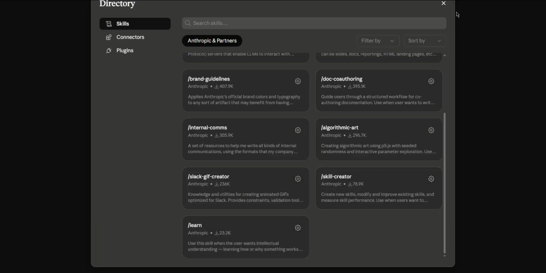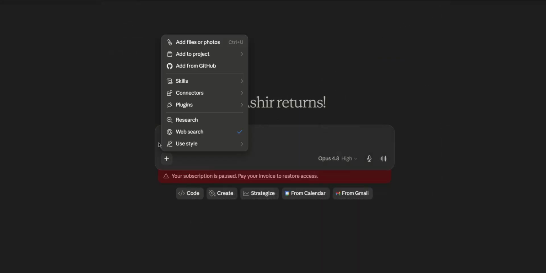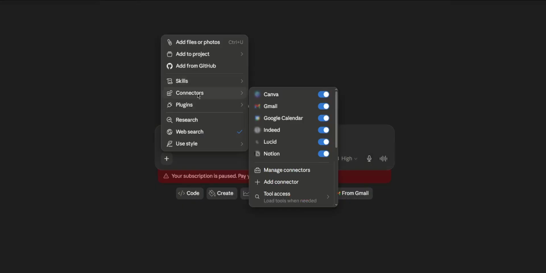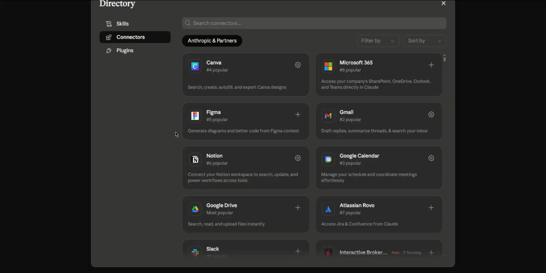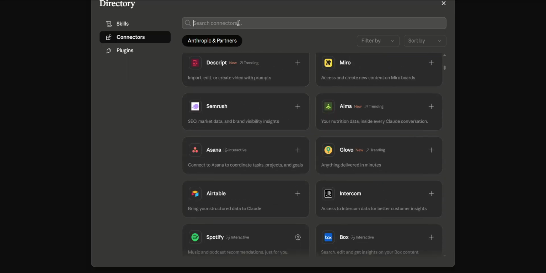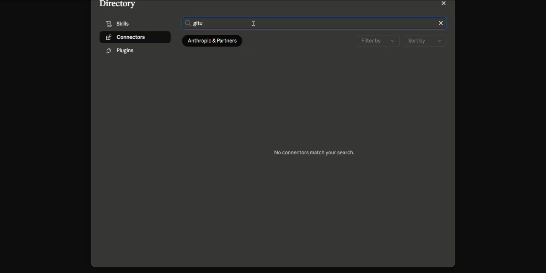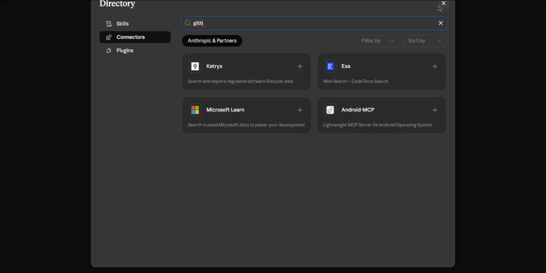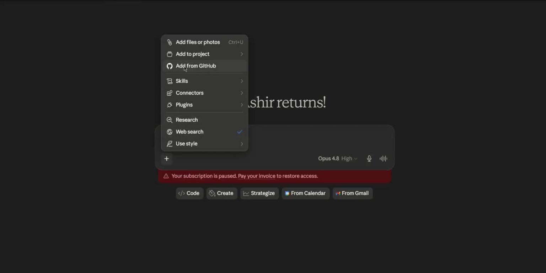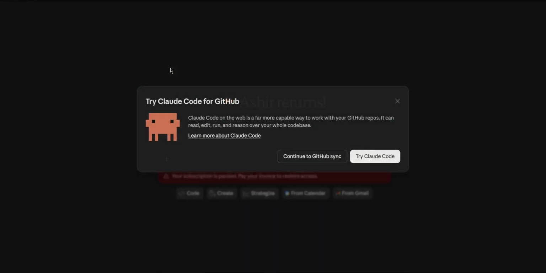Once you have added the skills you want, now there are connectors. You can add the connectors that you want. For example, if you're a developer and are going to code, the one thing that is going to be very helpful is GitHub. You don't have to tell it to connect from there or from here. You can simply install GitHub from the connectors, and GitHub is also available over here, where it says add from GitHub.